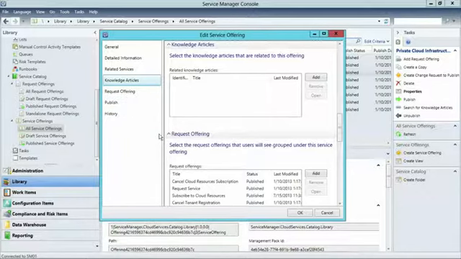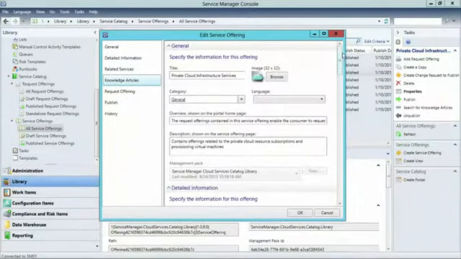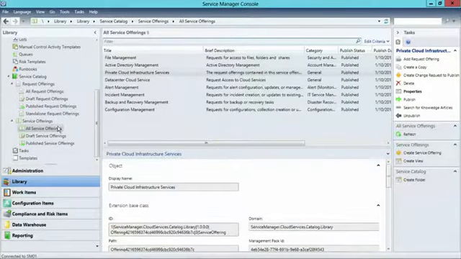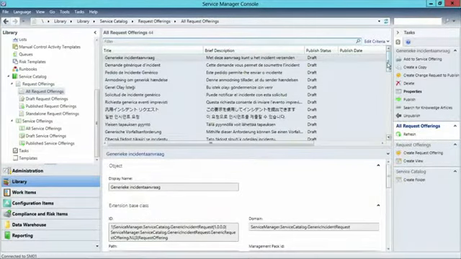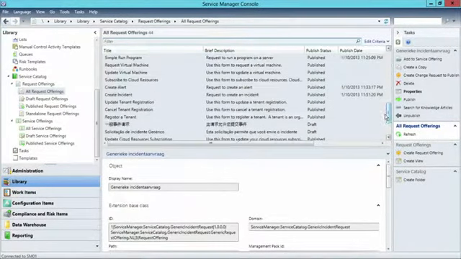I want to make sure I publish this, and now I've created my service offering for the private cloud infrastructure services. Now, what are some of those request offerings that sit inside of that? I'll take a look at this. And I have a number of items that I created here. Let's take a look. I want to scroll down, and let's say I want to update a virtual machine.